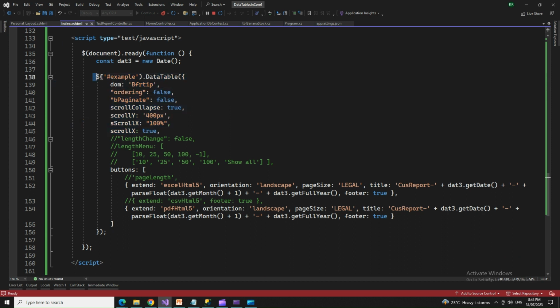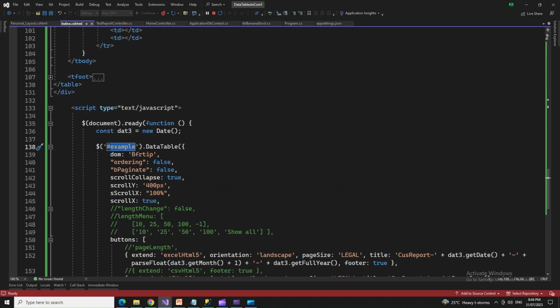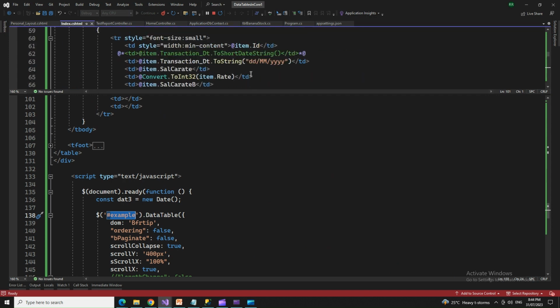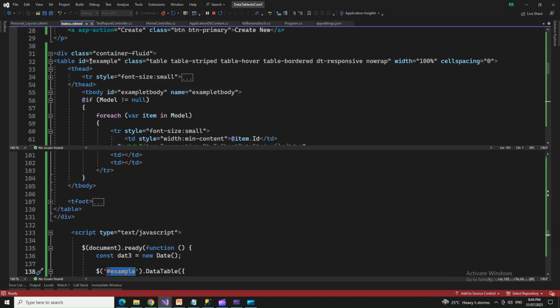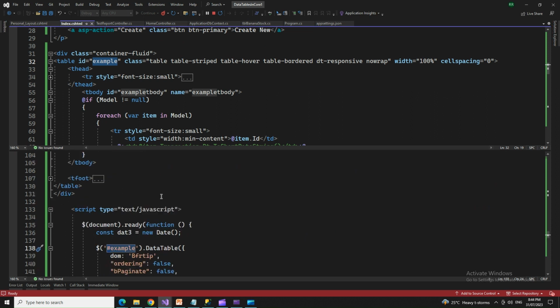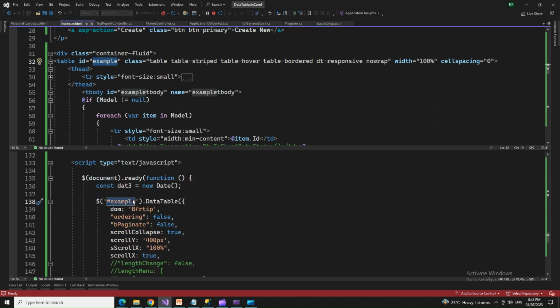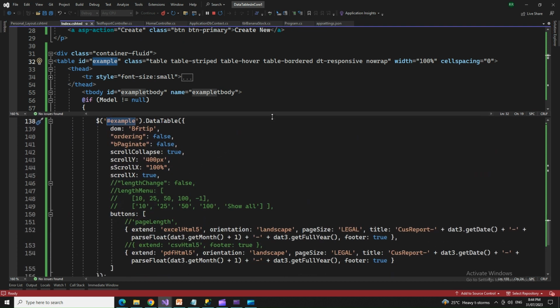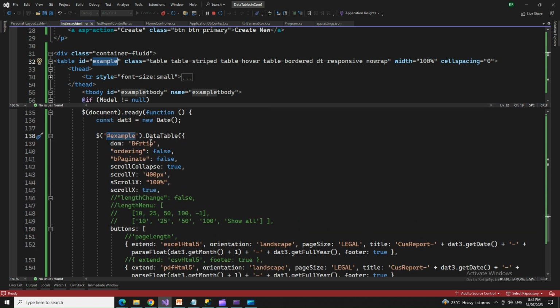So this example table is the name of our table here. So this one should match this one. This ID should be the same as the table name mentioned in DataTables. Okay, now what else? The DOM option Bfrtip is required, the document option.